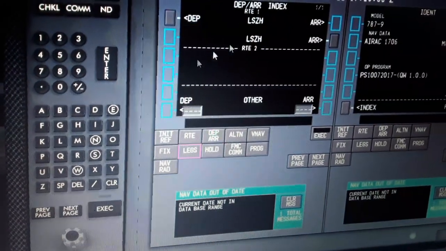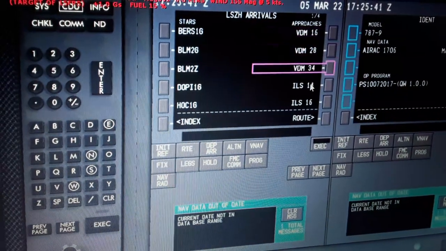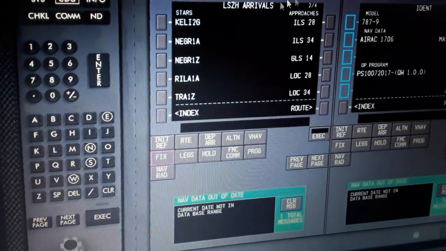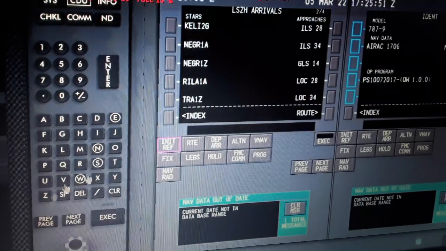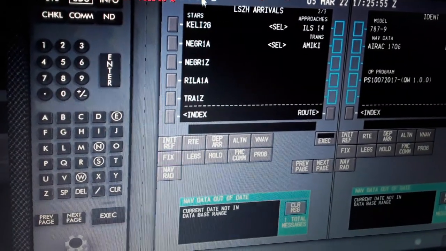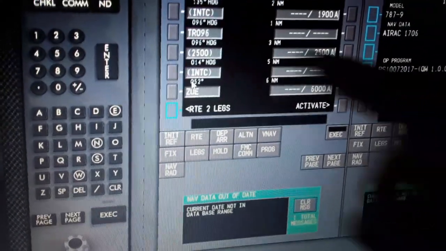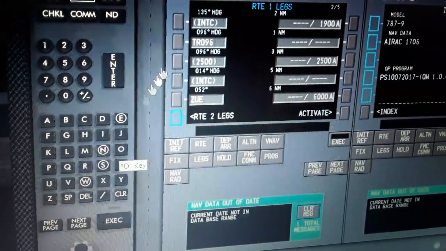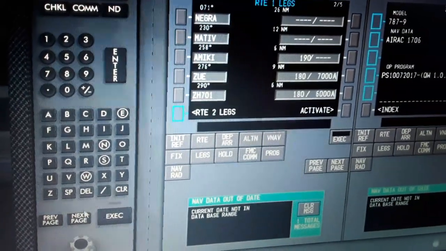So we go now to the arrivals page, departures arrivals again. So we can use runway 16, 28, 34, ILS 14, ILS 16, ILS 28, ILS 34, GLS 14, localizer 28, localizer 34. So we set ILS 14, with the transition and Negria 1 Alpha. So we set the legs, the departure first waypoint after takeoff, climb to the Zoe 6 nautical miles, then make a turn to the Negria, descend, approach and landing. Also align with the runway.